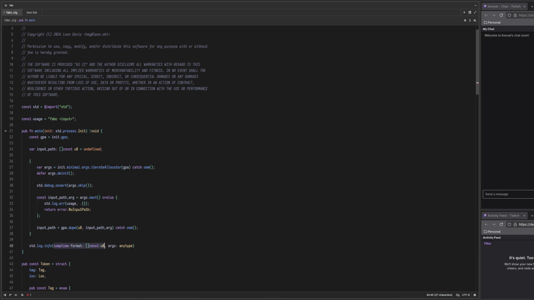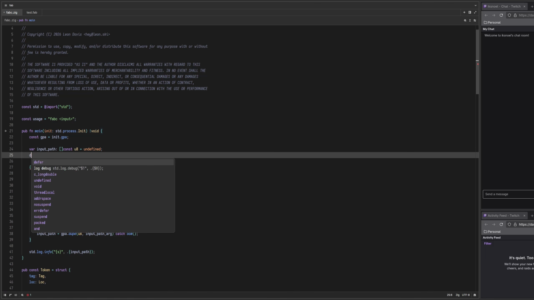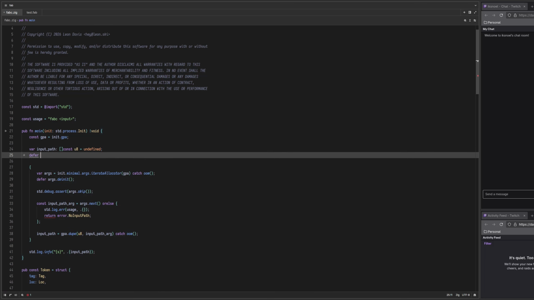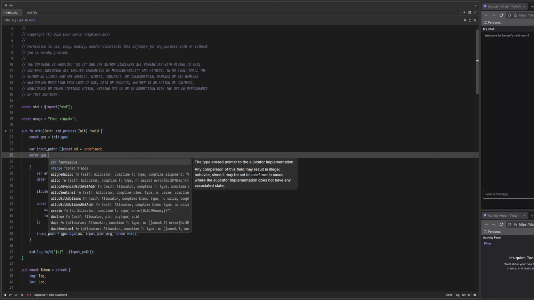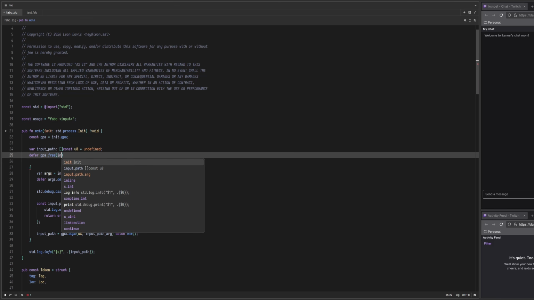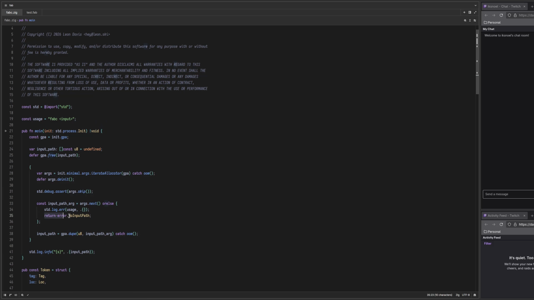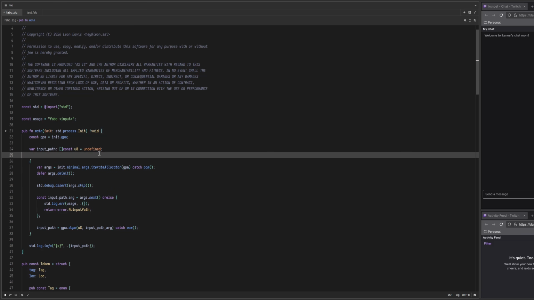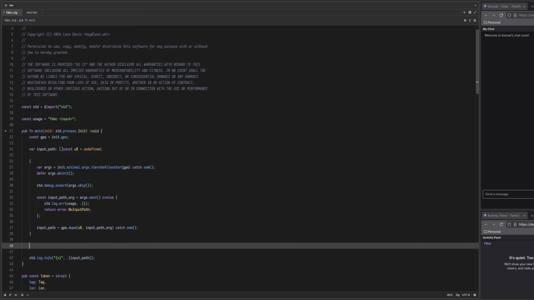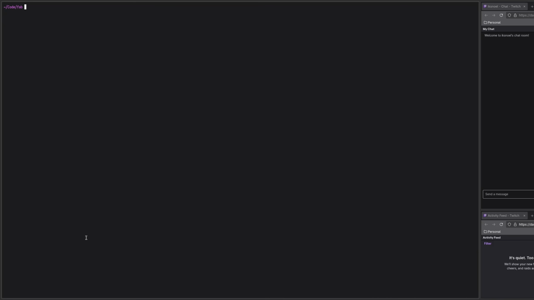So if we just info the input path, sorry. We also want to, since we're duping this, clean it up. We don't need to, but we're going to clean it up. So we'll just do a free on our input path. No, because this is returning, we'll do all the defers down there. Sounds good to me.